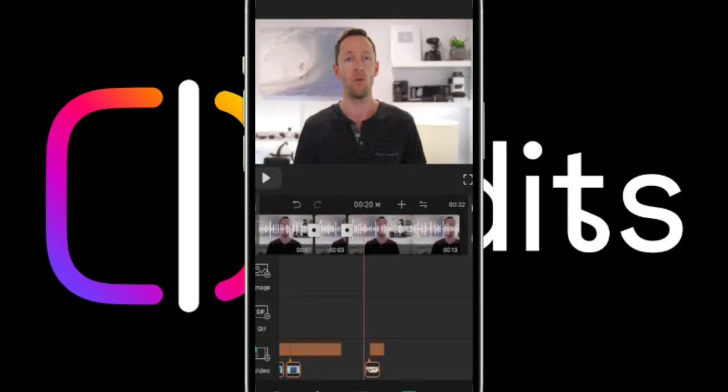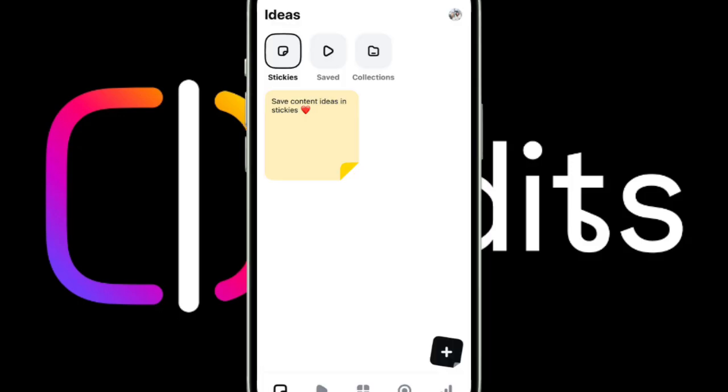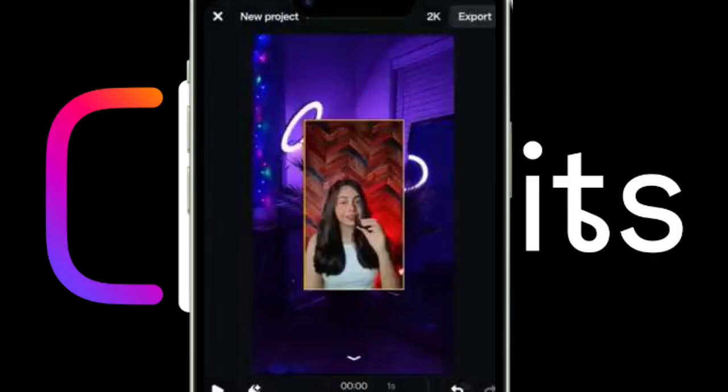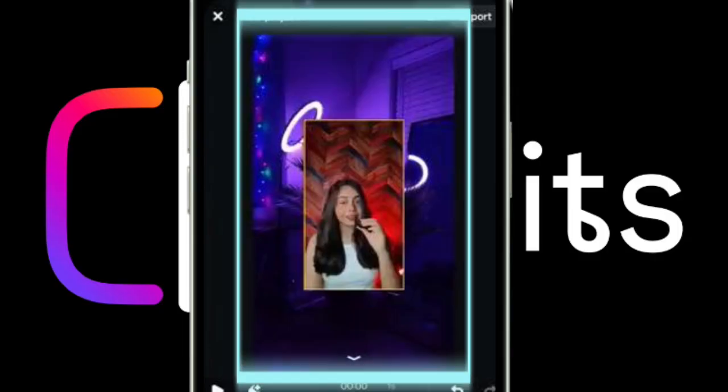Here's how. Open the Instagram Edits app on your PC and start a new project by importing the image or video you want to use as your new background first. Ensure this background layer fills the entire 9:16 frame to establish the correct canvas size for your final export.